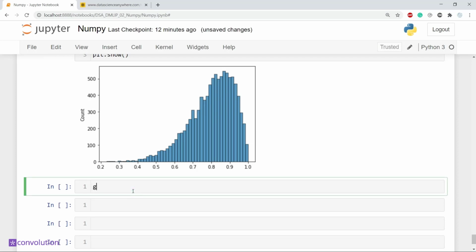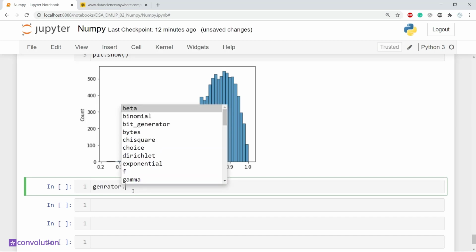Apart from that, we can also have different kinds of generators. So let me take the generators here. We can have binomial distribution, chi-square distribution, which looks like a positive skew, and Dirichlet, exponential distribution, F distribution, and we already looked into the gamma, and we have the geometric distribution. It's much more similar to the gamma. So many kinds of distributions are there.